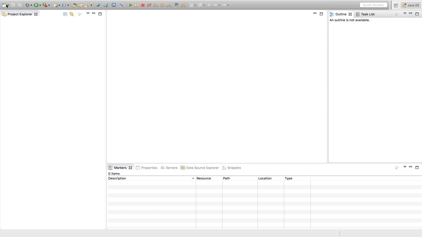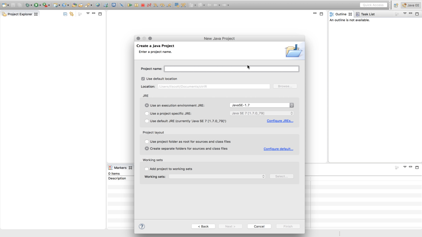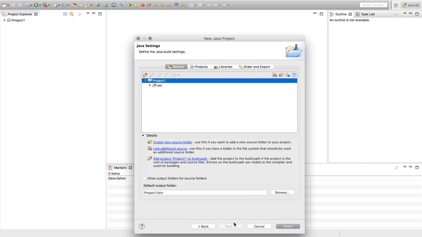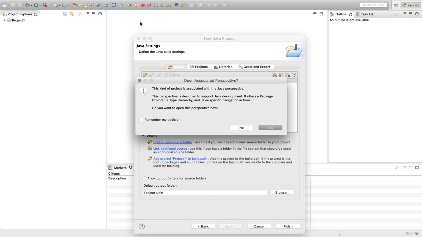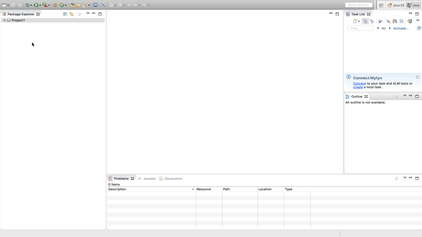Okay, so first thing I'm doing is creating a new Java project. I'm starting out with Java as the first language because it was the first language that I learned. I'm going to name it Project One. For this, you basically leave all these steps in their default forms.